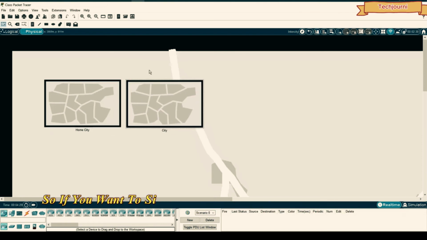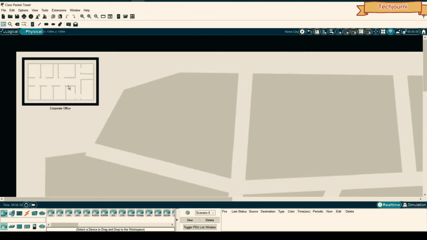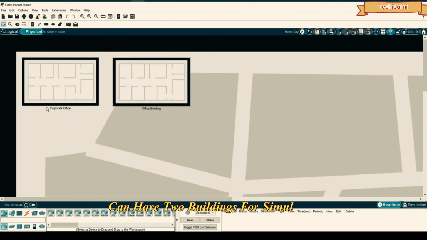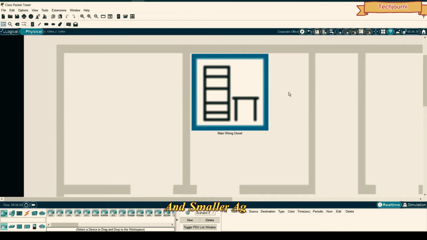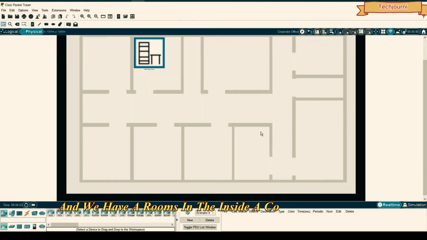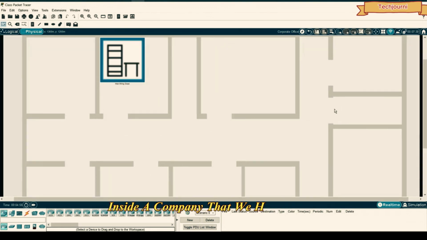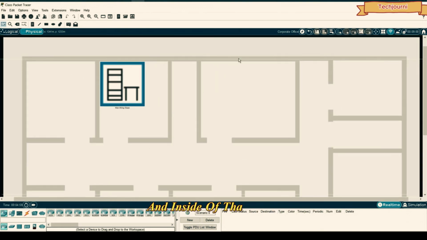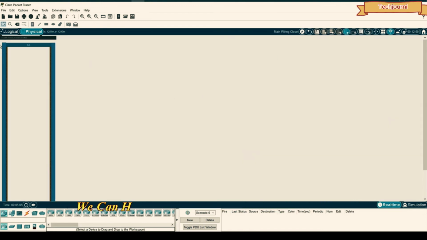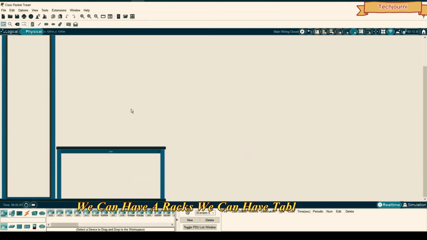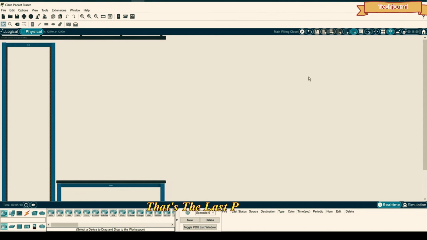So if we want to simulate the connection between two cities, right? Or when I click on a city, we have a company here. We can add another company as well. We can have two buildings for simulating the connection between two buildings. And smaller, again, we have rooms inside a company. It's a floor inside that company that we have rooms. And inside of that, again, we can have a main wiring closet. In the main wiring closet, we can have racks, we can have tables, and that's the last part here.